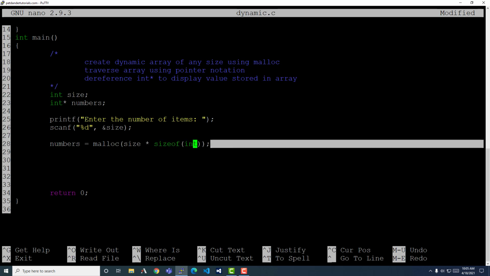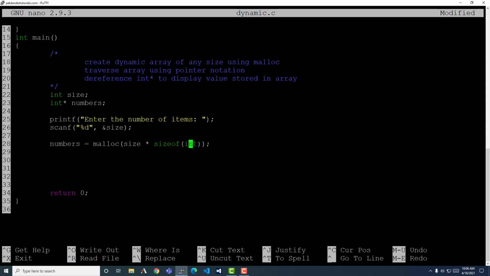Now, the only thing about malloc is that it returns a void pointer. So we have to do a typecast. So here in parentheses, you have to put int pointer. That way it'll convert what this function returns to an int pointer, and then that will be assigned to numbers. And the address in numbers is going to be the address of the first element of our array.